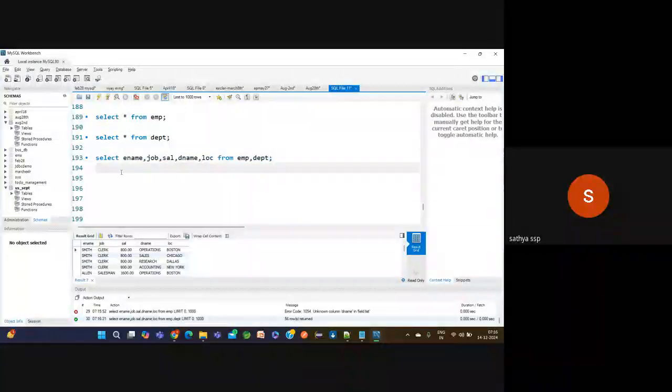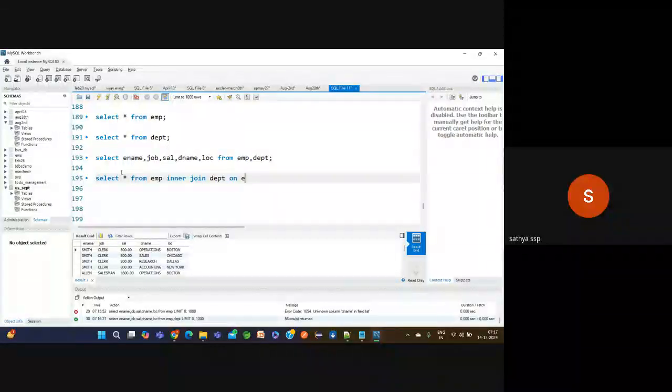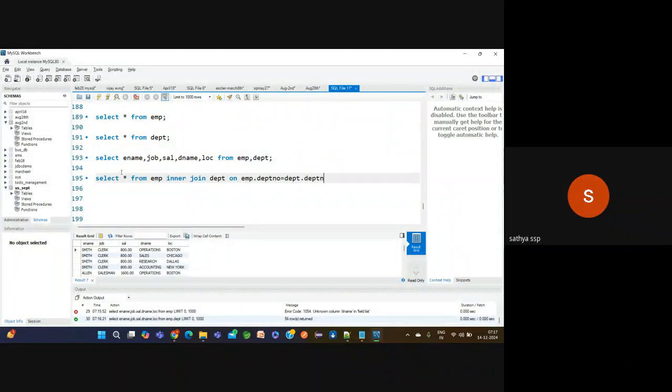Now next, equi join or inner join. Equi join and inner join. Now select star from emp, the employee table, inner join dept on employee table department number is equal to the department number of the dept table.